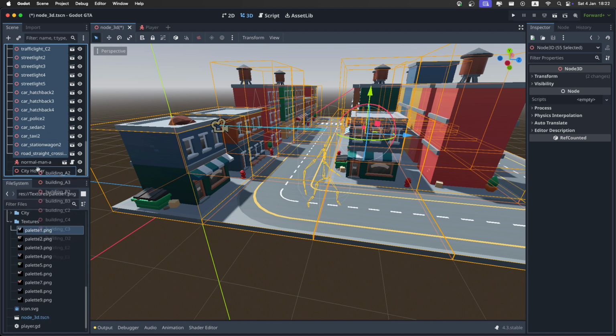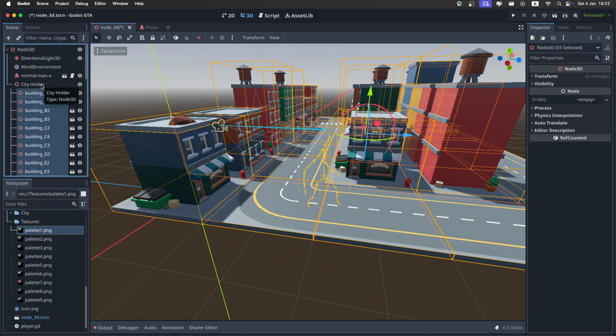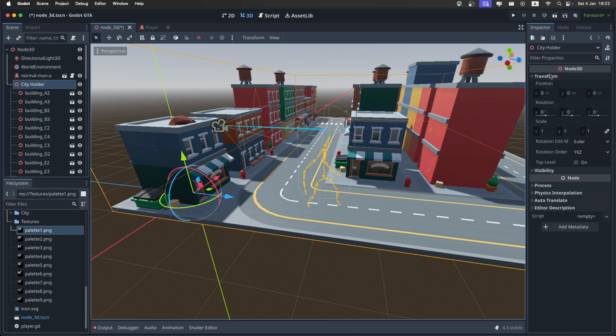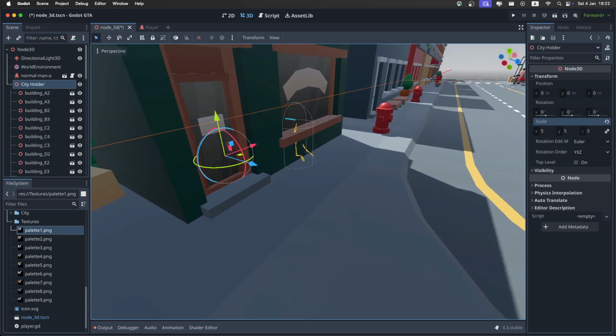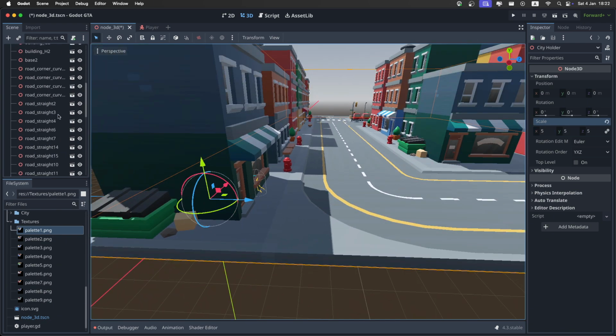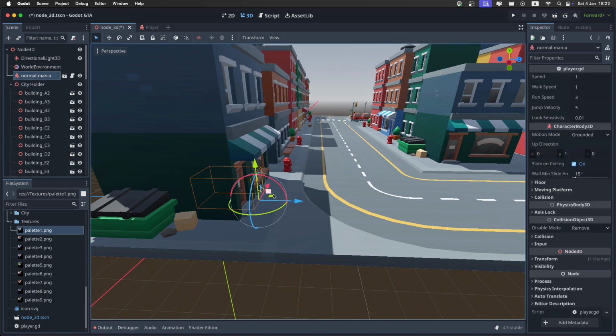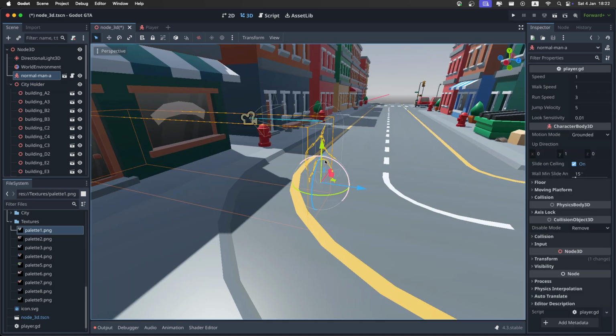And then just drag them under the city holder. And then click on the city holder. And in the transform, just set the scale to 5 and everything will scale just like that. And make sure to position the character again because it won't really look right. And the name won't update here, so I just rename it back to player again.